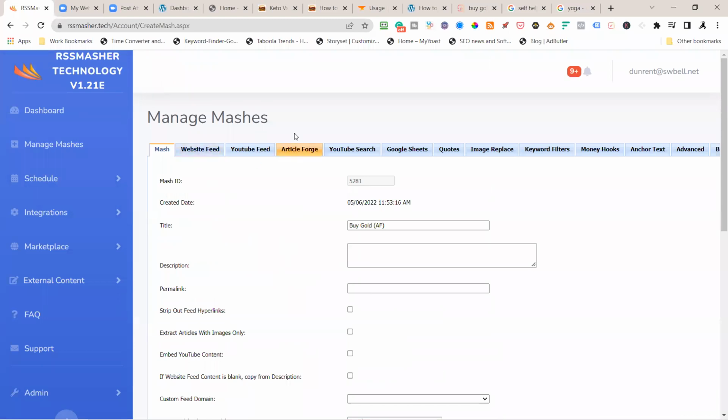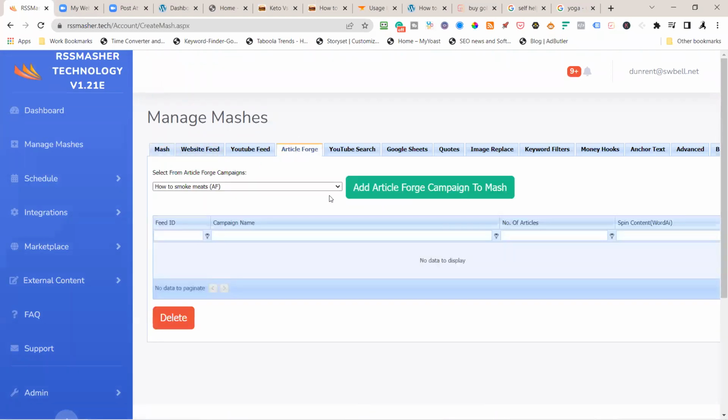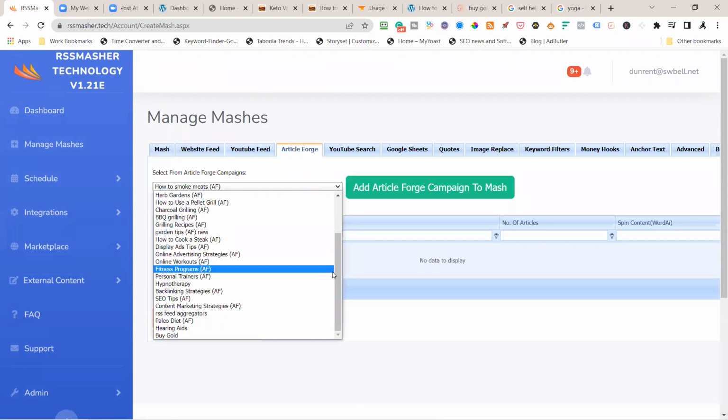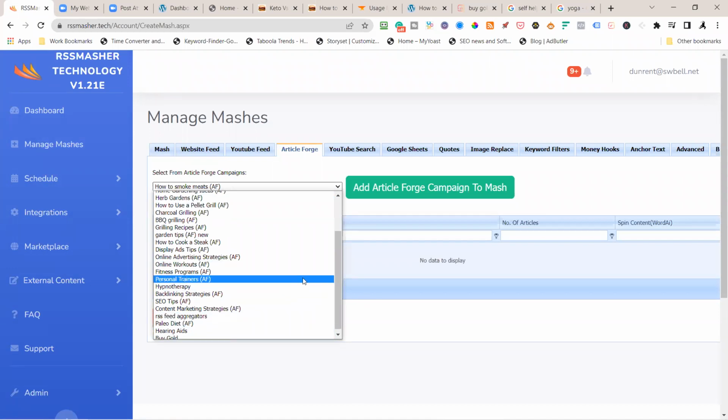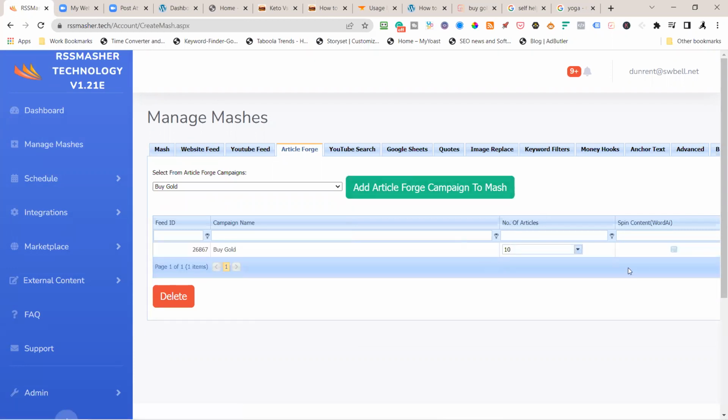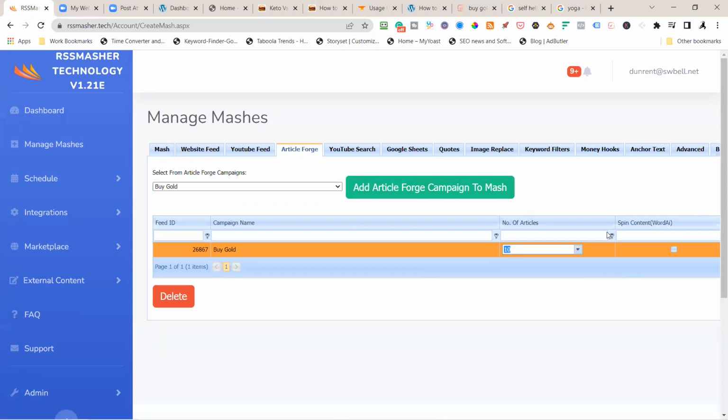Okay. Now, we have this tab, Article Forge. If you have at least one article created, it will show you the campaign. So we're going to do Buy Gold, add Article Forge campaign to mash. Now, this is dependent on your level. I would just leave it at 10. It's going to generate 5 when you do the first build, but it will look back 10. If you're only creating 100, it will pull 10 at a time.